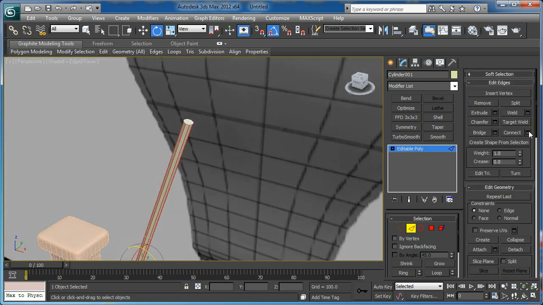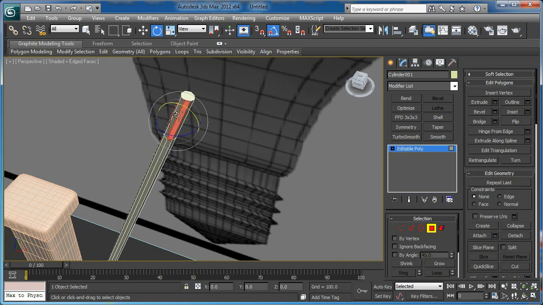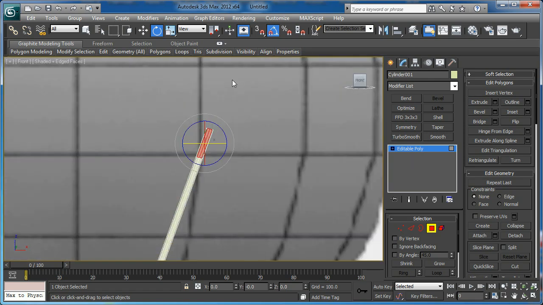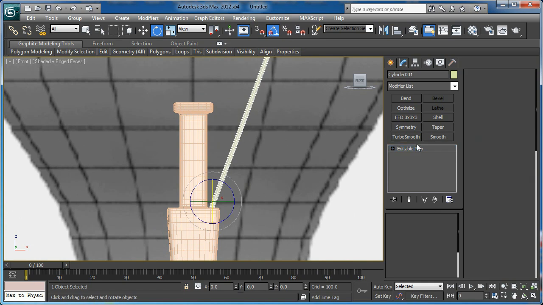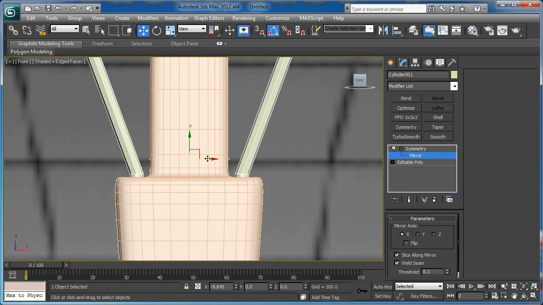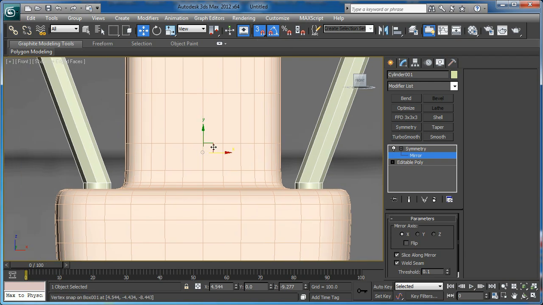Also connect a new loop here and select these polygons and extrude them. Something like 7 is okay. So apply symmetry and select the mirror and move it. You can use this line as a center, so click S to turn on again the snap toggle, and everything is okay now.